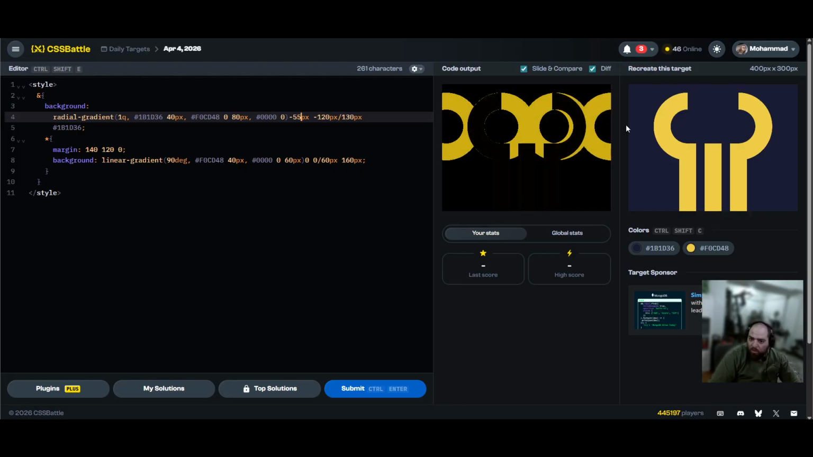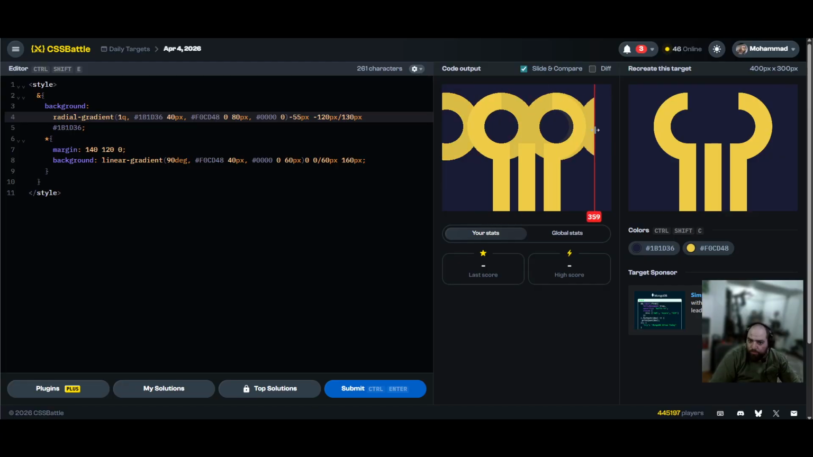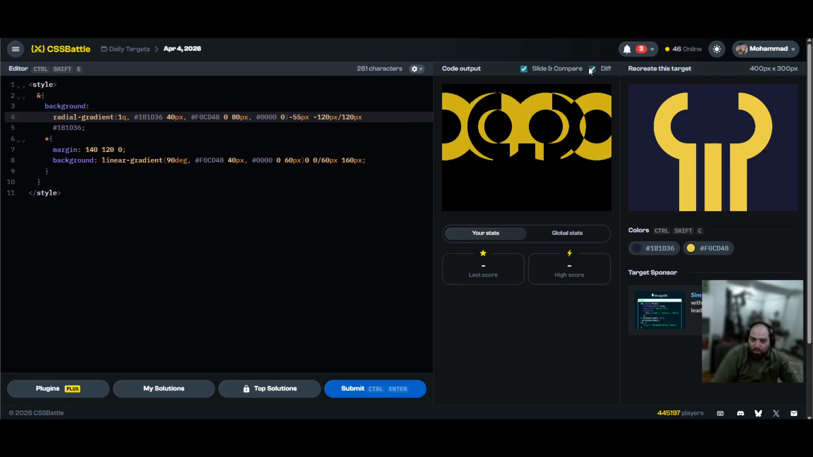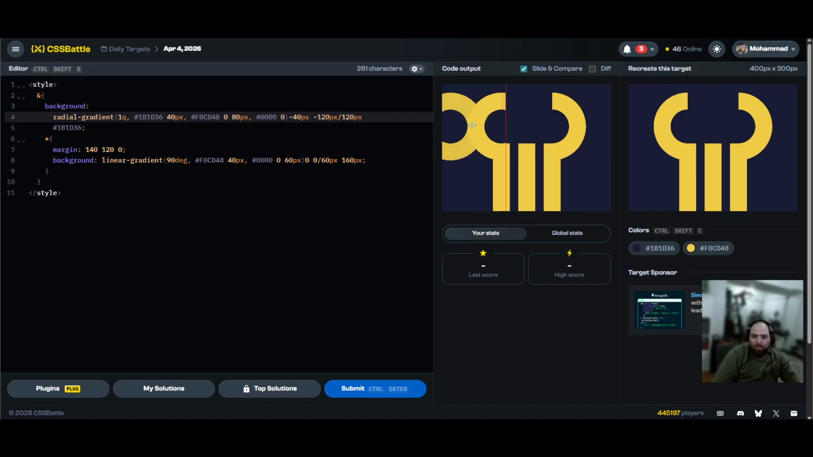Still. Okay. So this needs to be even narrower. So 120. Let's see if that works. So that just might do it. So 55, we'll go 50, we'll go 40. Oh, it is. But how do I get it to not repeat?